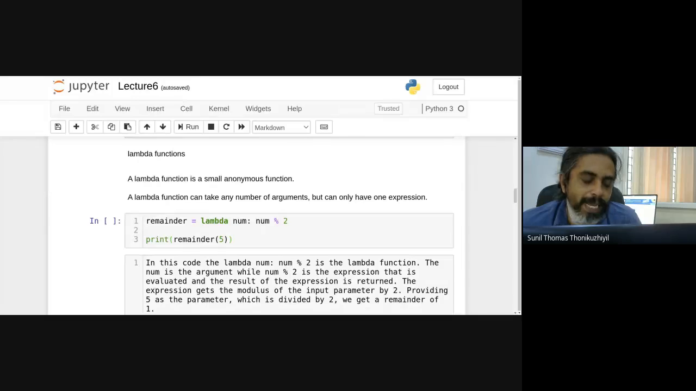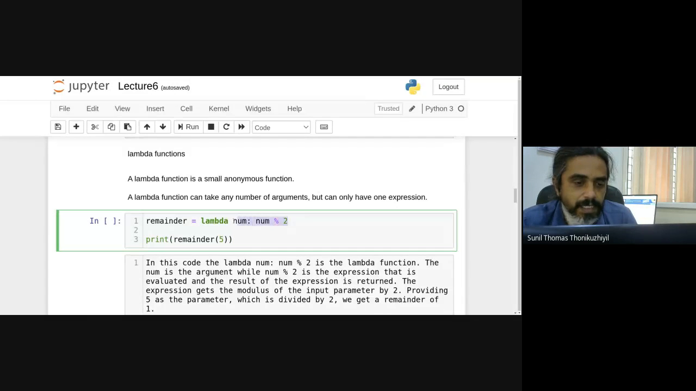Lambda functions have no name as such. So let us define a lambda function, a remainder lambda function. Let's say it is written lambda. Here the argument is num. In the execution part, the statement is num percent 2.